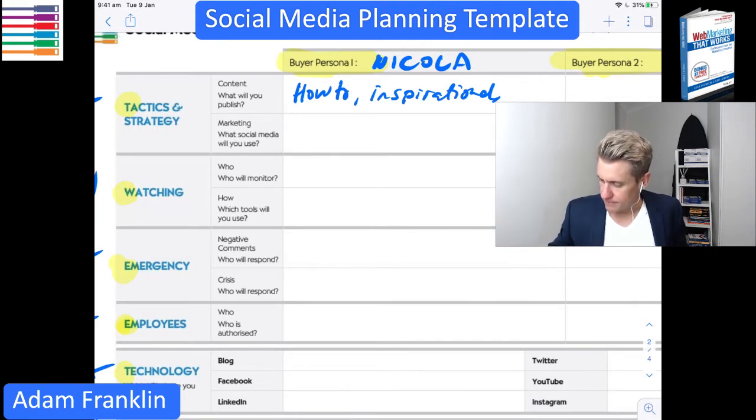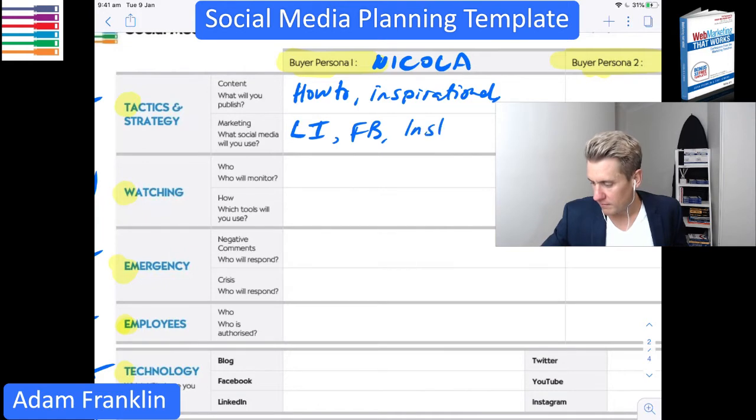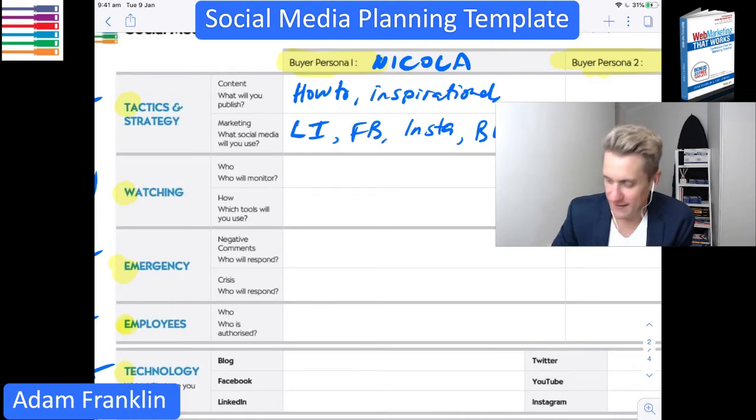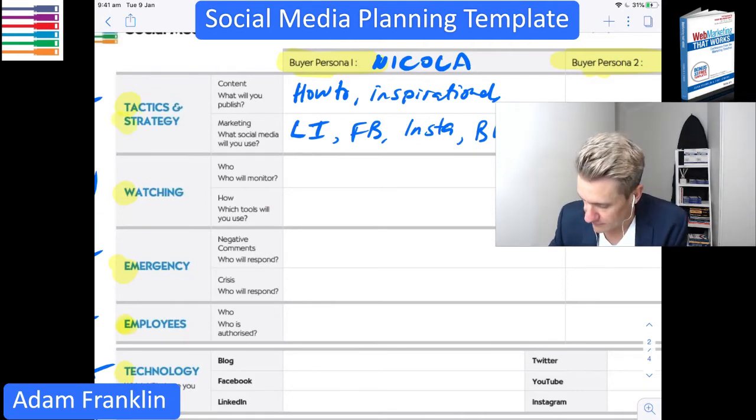Now, chances are, certainly if you've been watching my stuff for a while, you would probably look to publish on LinkedIn, Facebook, maybe Instagram, maybe not, probably on your blog, probably with email marketing. So that's your opportunity to fill that section in. Then we've covered off the tactics and the strategy there.